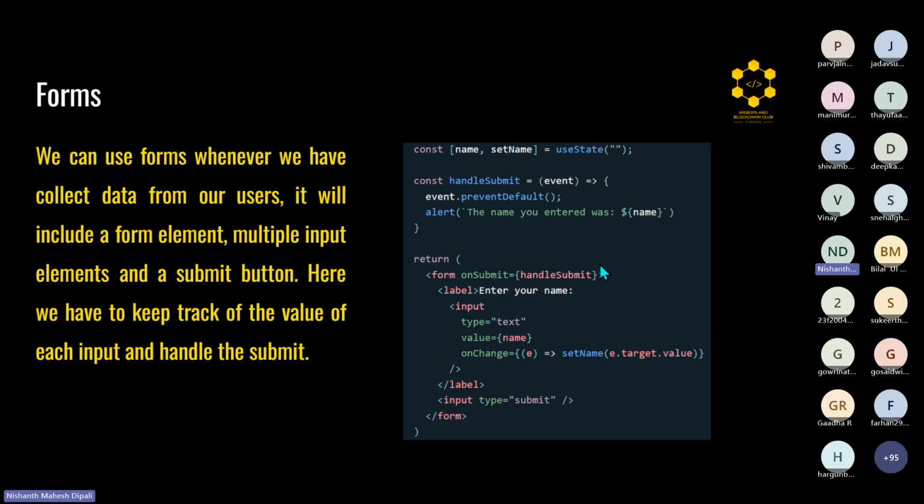And what is the advantage of having a form is whenever the user types in the data and hits enter, you can run a function. Here in onSubmit, whatever function you pass is going to run whenever the user presses the submit button or hits enter. Here we have to do event.preventDefault because usually whenever a user submits a form, the page will reload. But since we are using a single page application like React, we don't have to do that. So event.preventDefault will prevent the spontaneous reload that happens. And here we are just alerting with the name.